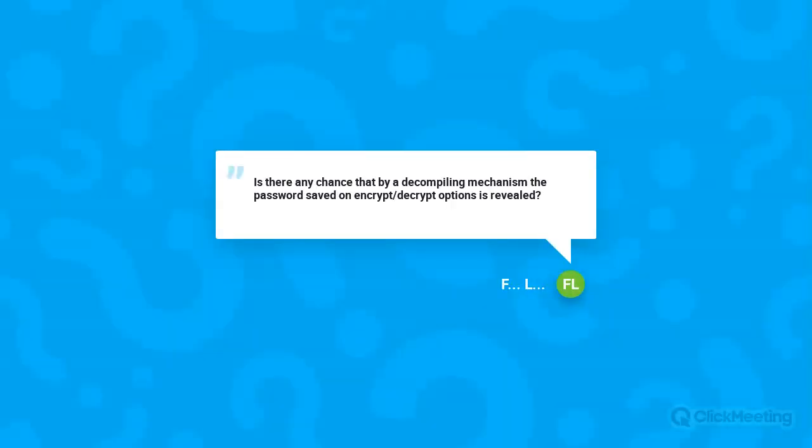So moving on to the next question. Is there any chance that by a decompiling mechanism, the password saved on the encrypt/decrypt options is revealed? Yes, of course. There is no encryption method that is 100% safe. If someone told you that, they're lying. Normally it will be pretty difficult and pretty time consuming to do that. So I always say that everything is possible.